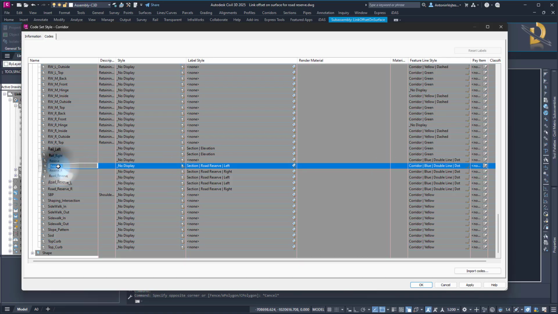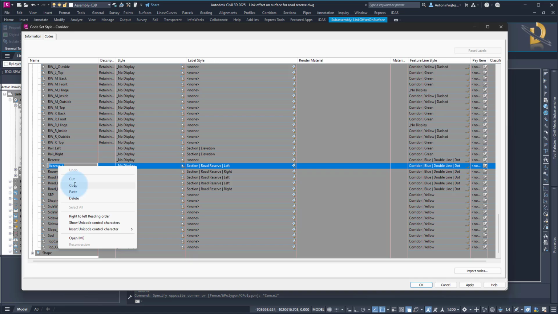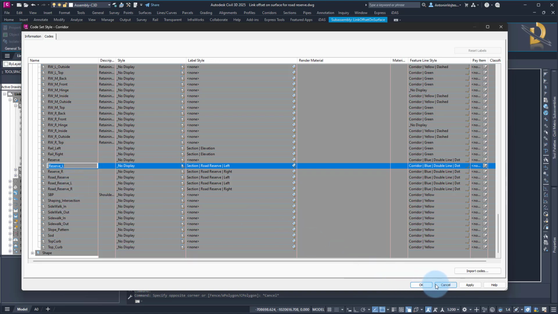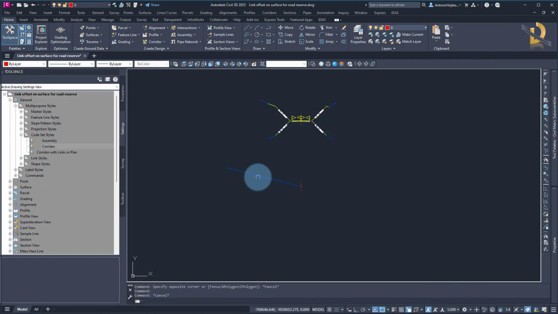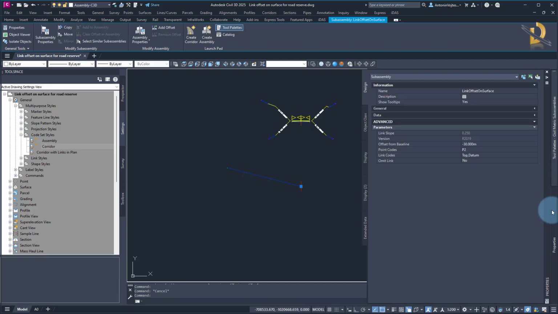You can click inside, right-click, and copy to clipboard. Cancel, go to Assembly Properties again, and paste the value from clipboard, Road Reserve L. For the link code, let's use omit, because we don't want to display those links in the cross sections.